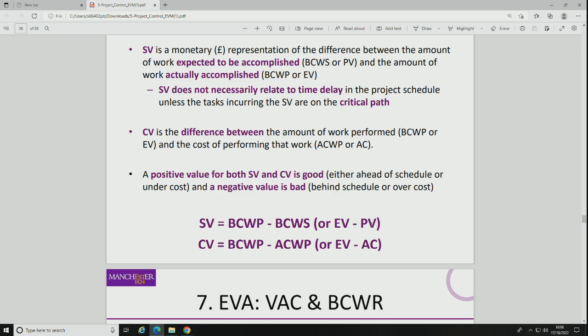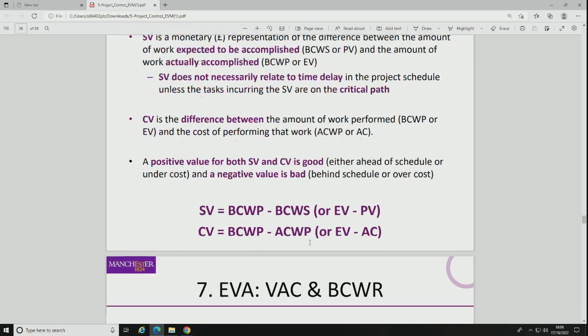I always like the Americanism because it's quite intuitive. Earned value: how much work, how much value has been earned by doing work? And the planned value being, okay, this is how much work we plan to do. So the earned value and planned value are more intuitive, easier to get your head around. So some other things here.